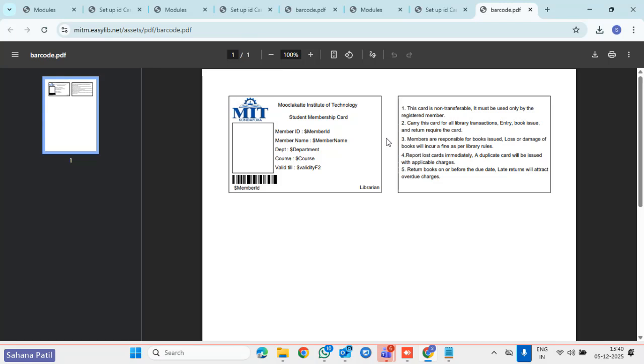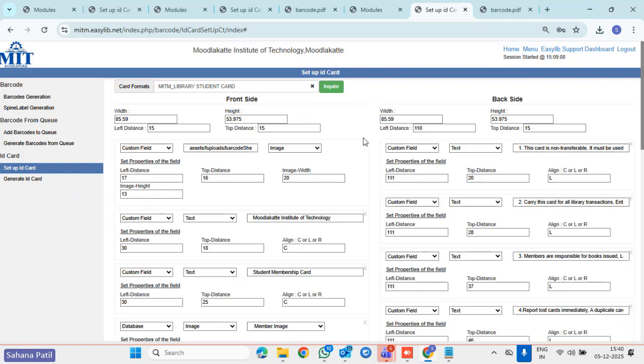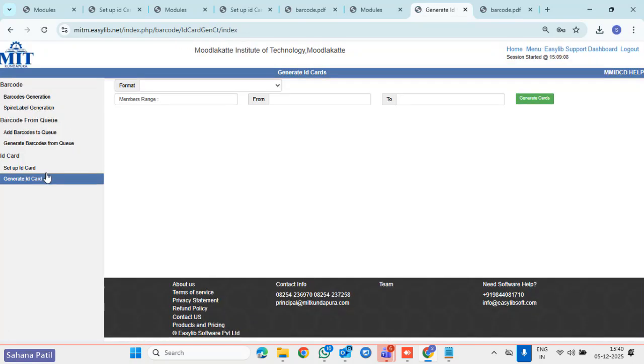So let's check how, with the EasyLib system, we need to generate the ID cards, right? Let's check that one. For this we are going to generate the ID card screen. Here you are going to see the generate ID card screen. Just click on that and you need to choose the format. I have already taken the MITM library ID card, so let's take that: MITM library student card.